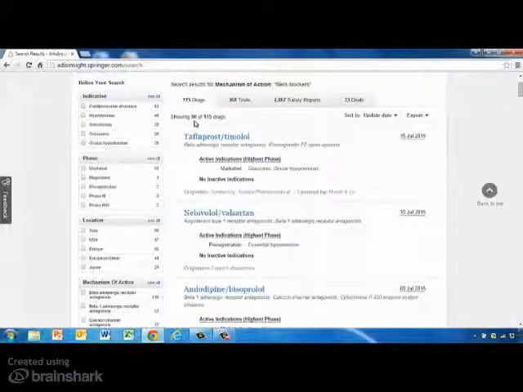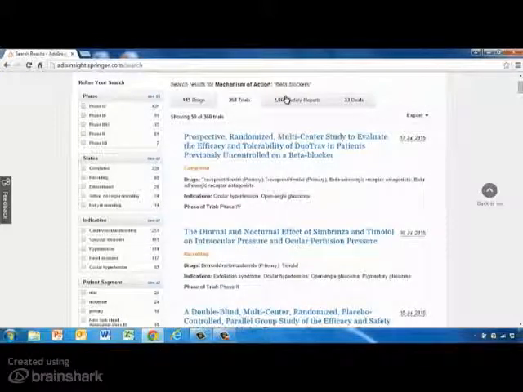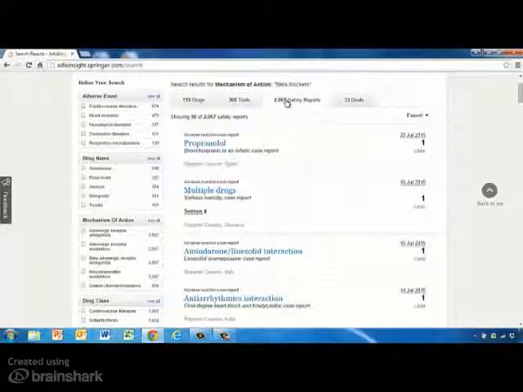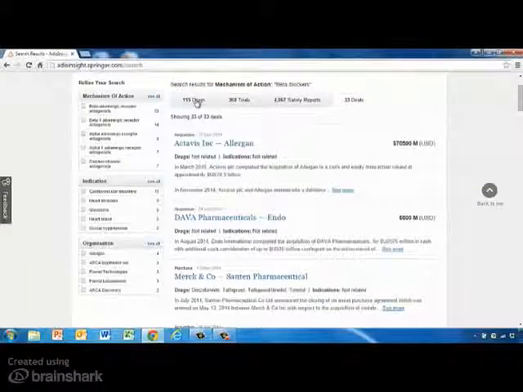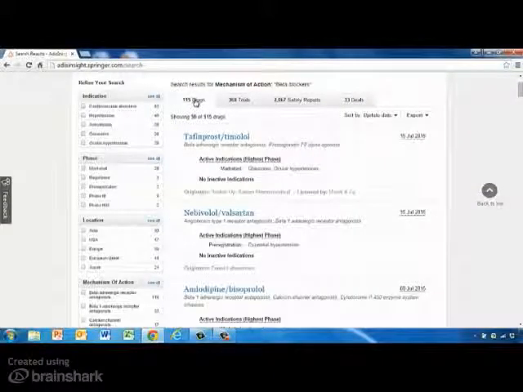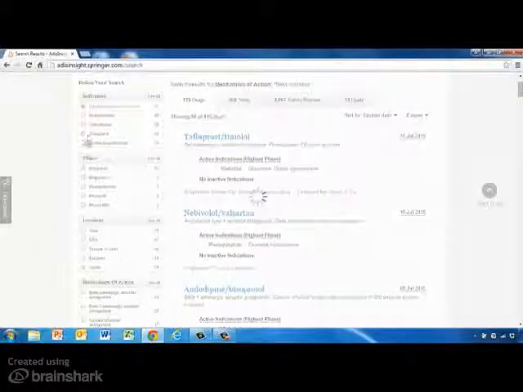Immediately, you will see the relevant search results separated by tabs into four different content sets. You can easily navigate from drugs, to trials, to safety reports, to deals. Each tab offers different filters to allow you to refine your search even further.